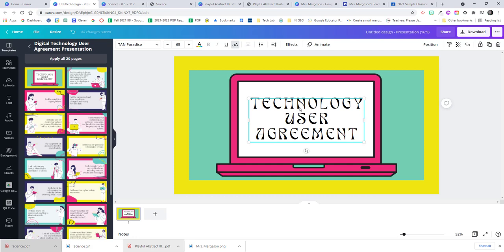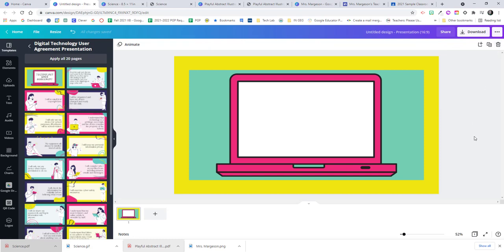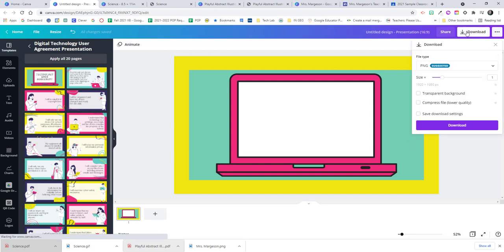So I'm going to select that template for them, and then I really just want to get rid of this text. So I'm going to come up to the top and I'm going to click delete, and now I want to add this to my Jamboard. So maybe I've added whatever I needed to it. The students are going to be writing their name on the computer screen, we'll say, and I want to get this out of Canva and into Jamboard.